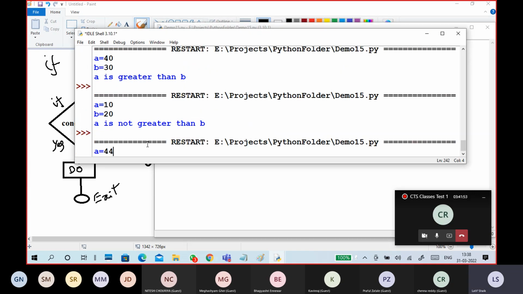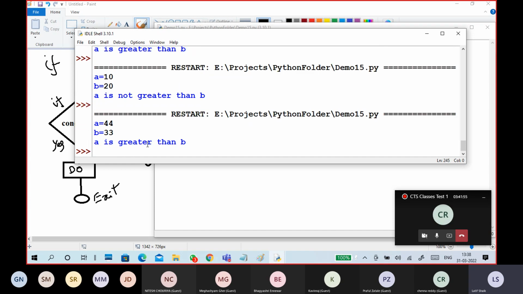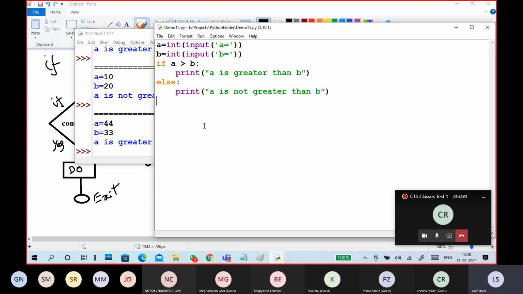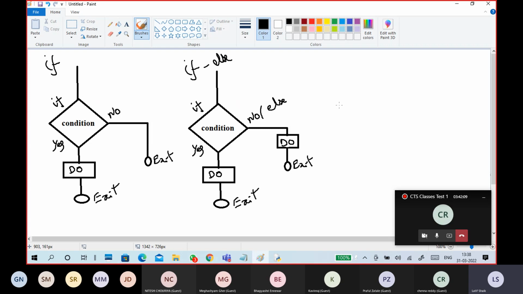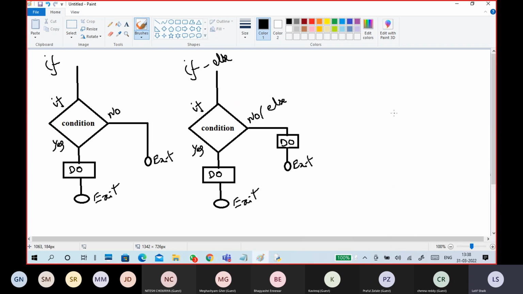So A is 44, B is 33. Now A is greater than B. So you have to check both the conditions. So this is called an if-else statement. But sometimes, not a single statement, you may require multiple kinds of statements.